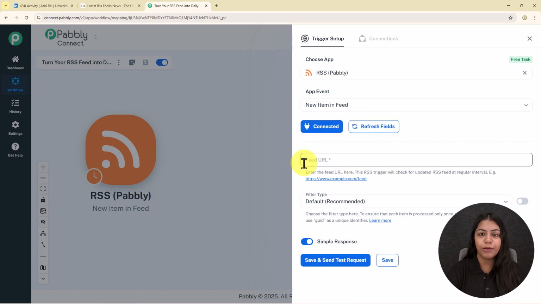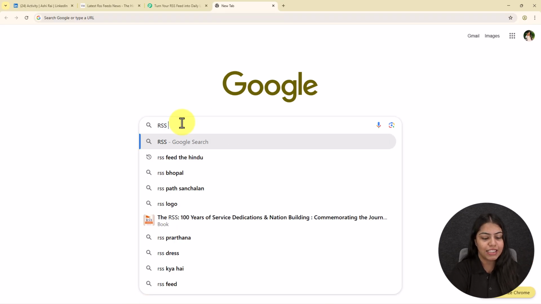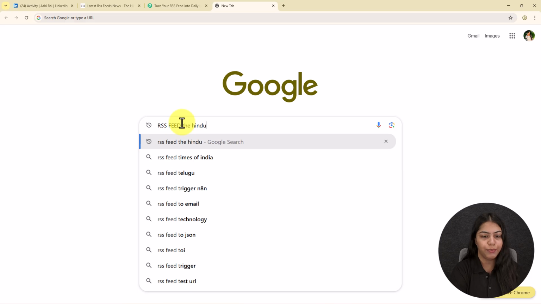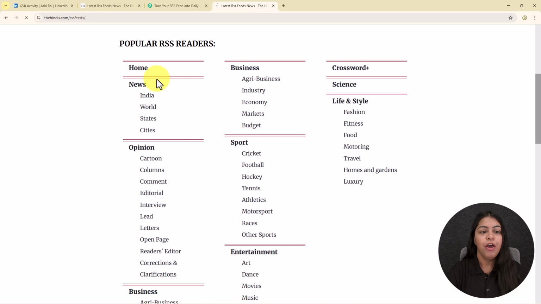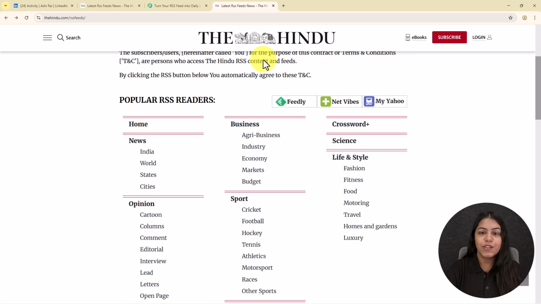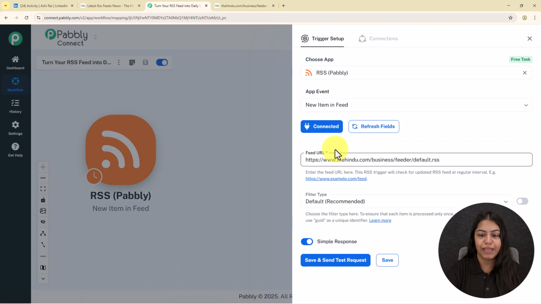So to get this feed URL, first of all, make sure for which channel you want to get this feed URL of. So let's say I want the feed URL of the Hindu. So I'm just going to open a new tab and type RSS feed the Hindu. And this is the first URL, which is the RSS feed of the Hindu. Over here we're going to see all the categories. So let's say I only want to share the business related news. So over here I'm going to select business and you're going to see over here the URL is my feed URL. So I'm just going to copy this feed URL and paste it right over here.